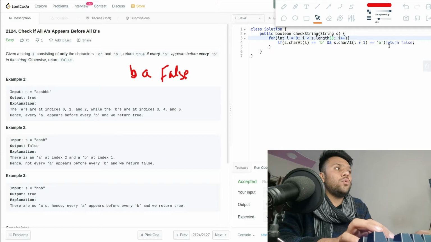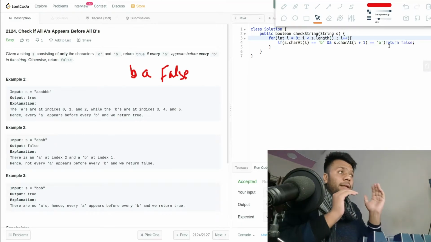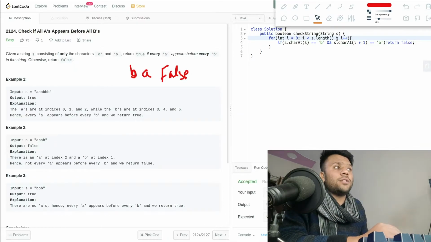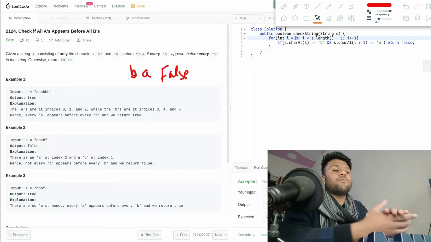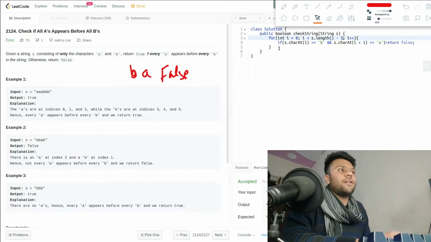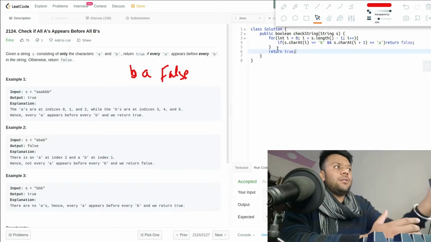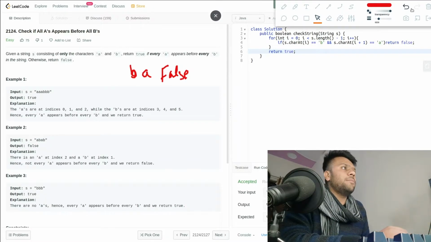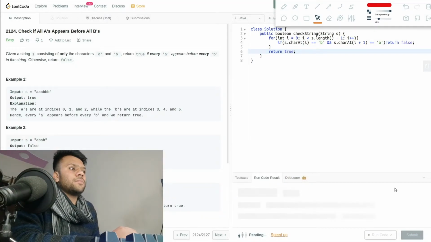And guys, one more thing, I will iterate only till s.length minus 1, one value before, because otherwise it will go out of bound and an out of bound error will come. And finally return true. If that condition appears, then we simply return false. If that's not the case, then we simply return true. Let me run it to see if it's accepting.